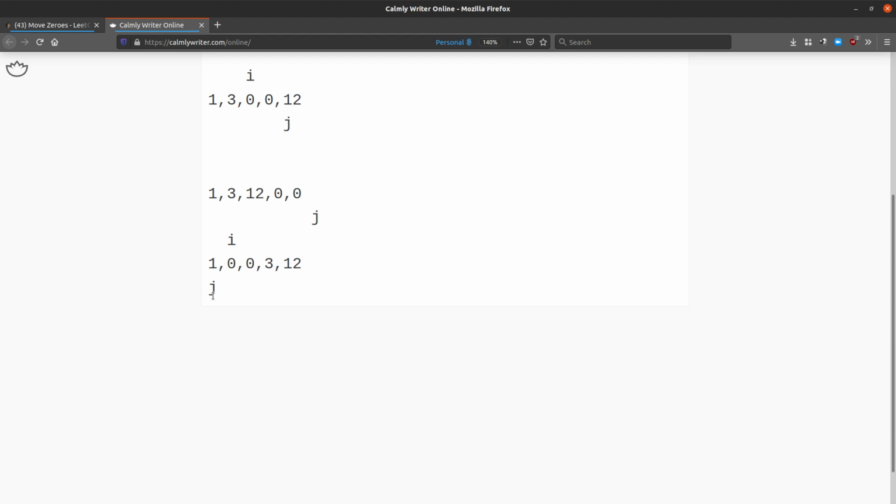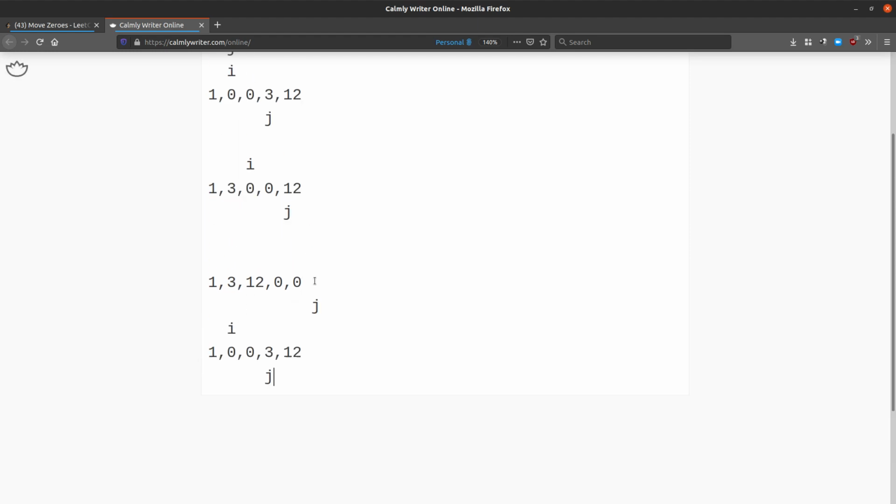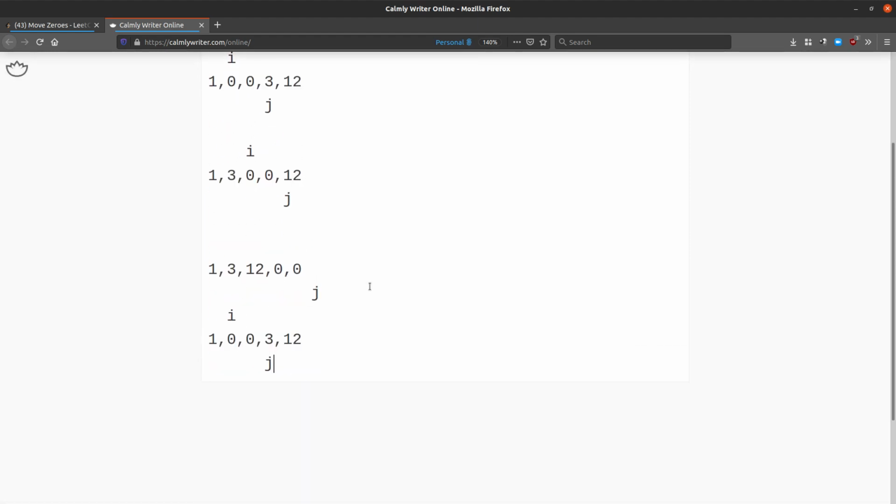So if j is moved to this location, it's the same as the previous occurrence. That's good. So first we have to move j to a location that's greater than i and where it's not equal to 0, and we move i as long as we are at a 0. So we'll first move i and then move j to a place greater than i that's non-zero, and then we keep on swapping and repeating till we come to the end.